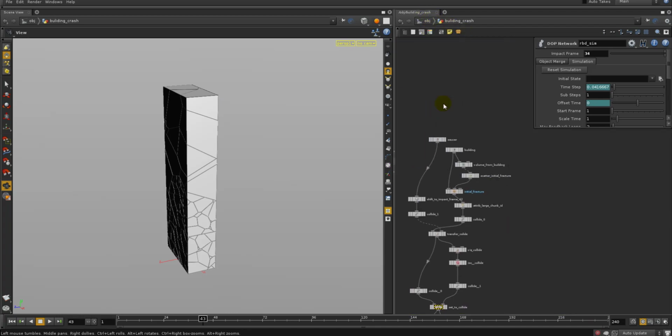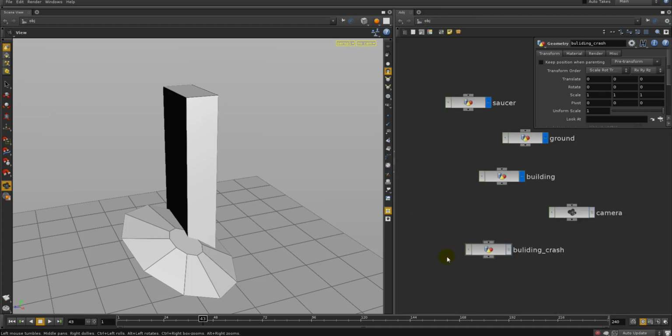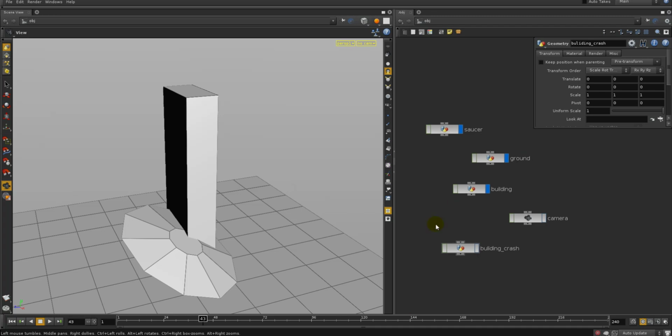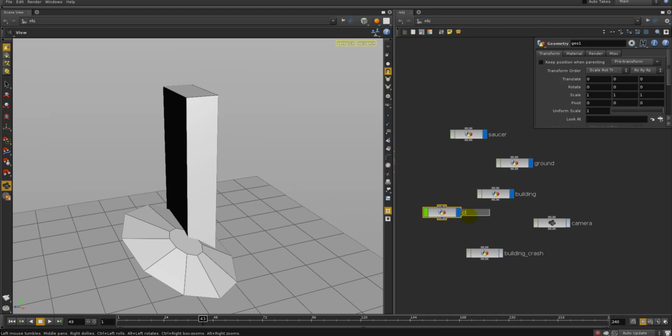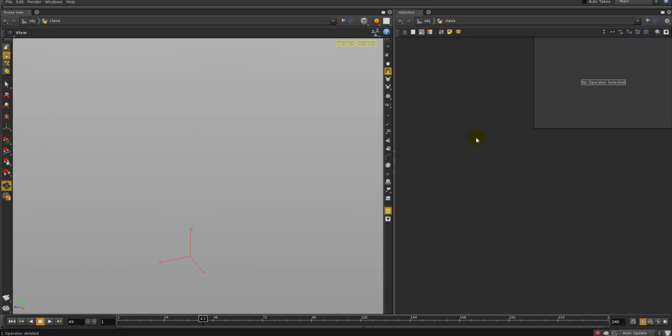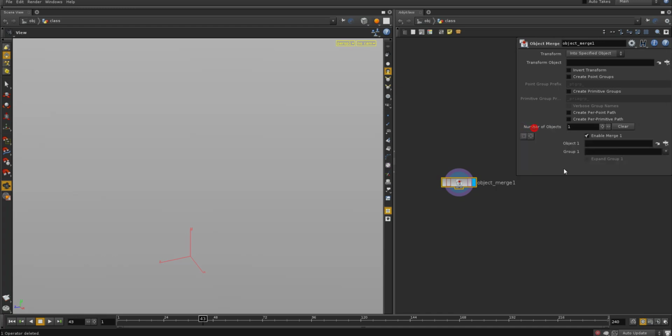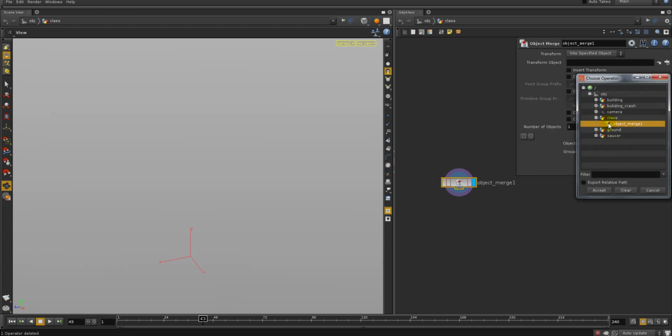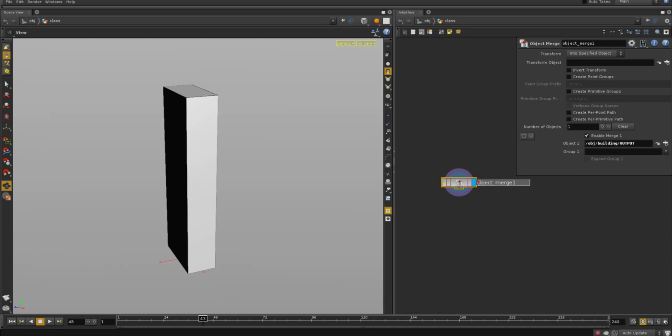So in a new geometry object, first we're going to do an initial fracture. Okay, so I'll just start this from scratch here. There we go. Okay, so a new geometry object. All right. So how do we get stuff from one place into another place? Object merge, all right. Okay. All right, so I want my building and my saucer. Okay, so I'm going to get my building output. And let's get the saucer.